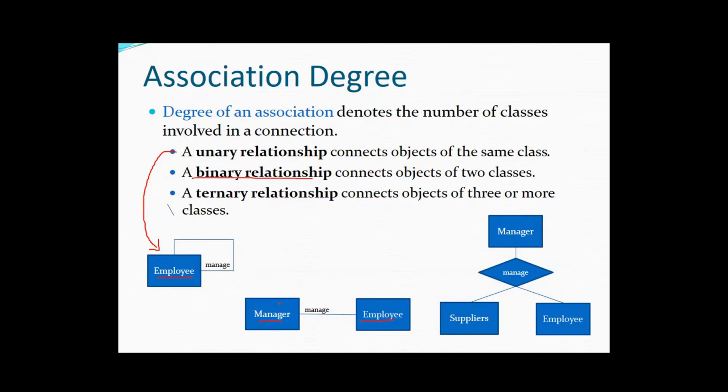Now, if you say binary relationship, you split them. You say we have manager, we have employee. How many classes in the relationship? We have two classes in the relationship. If we have two classes in the relationship, we say binary relationship. If there's more than two classes, three or more, we call this a ternary relationship. So we have three classes here: manager, supplier, and employee, and they're all in the same relationship. So we call this a ternary relationship.